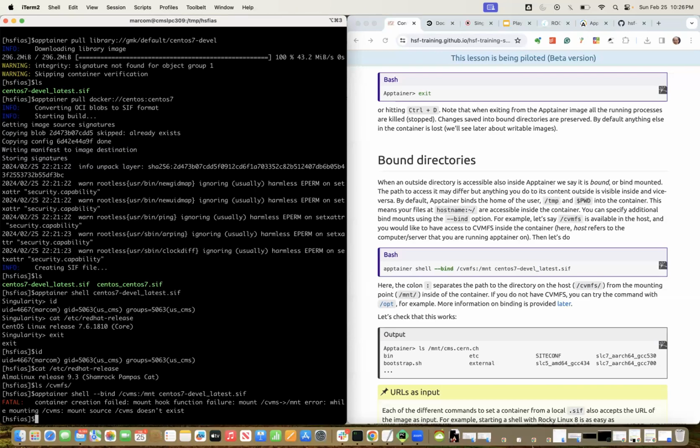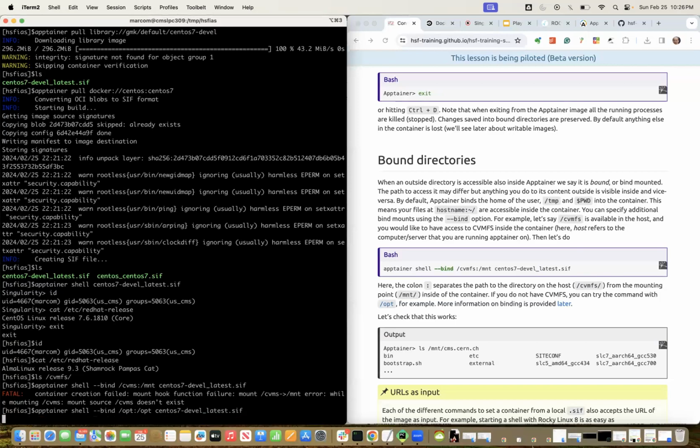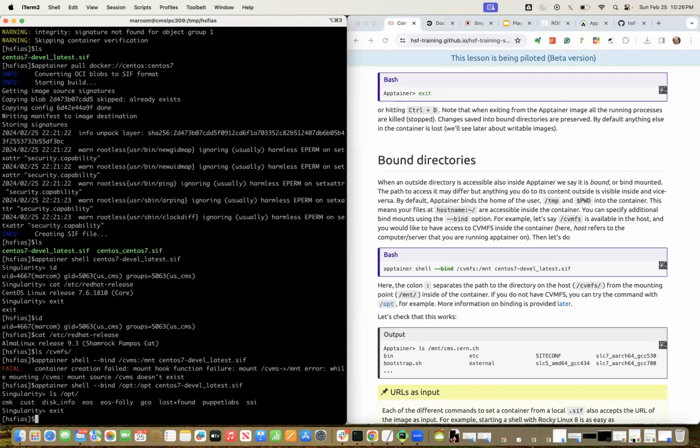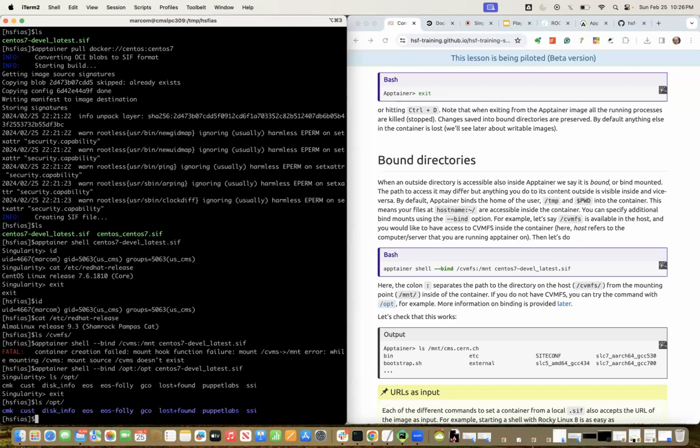Most likely the opt directory is available inside the container. So let's try it with that. And voila, this time it worked. So here is the opt directory. This is exactly the same as the one that I have outside.